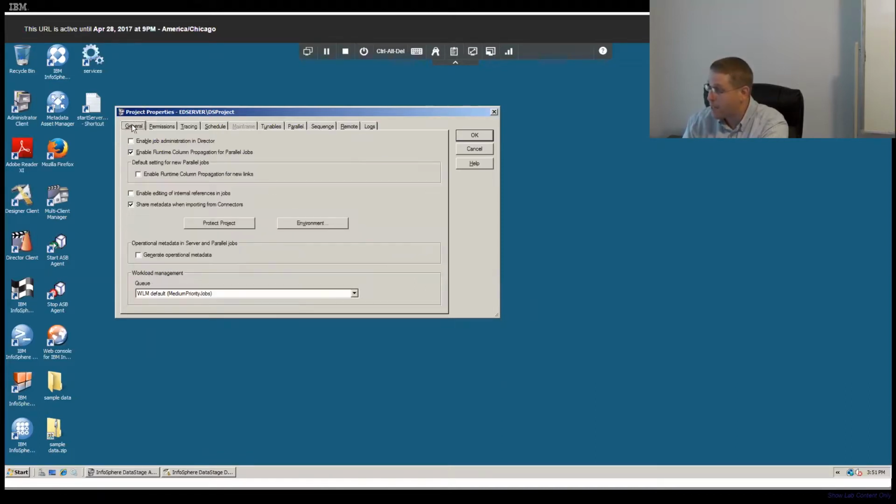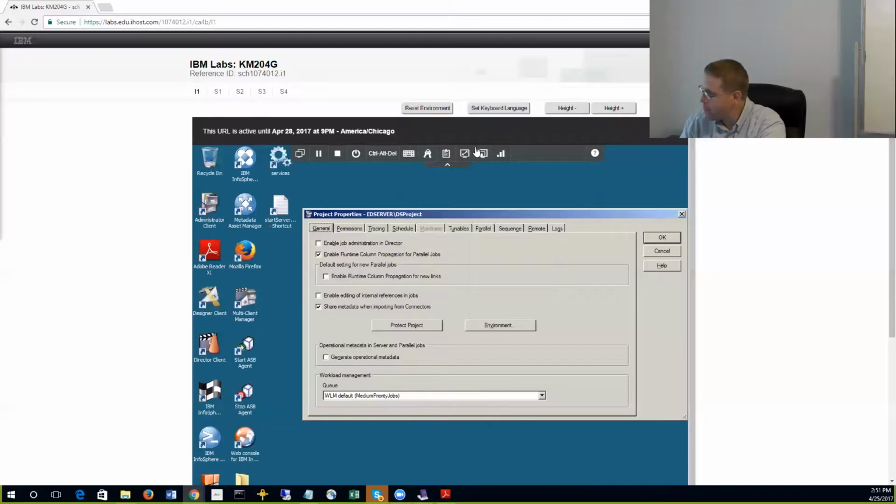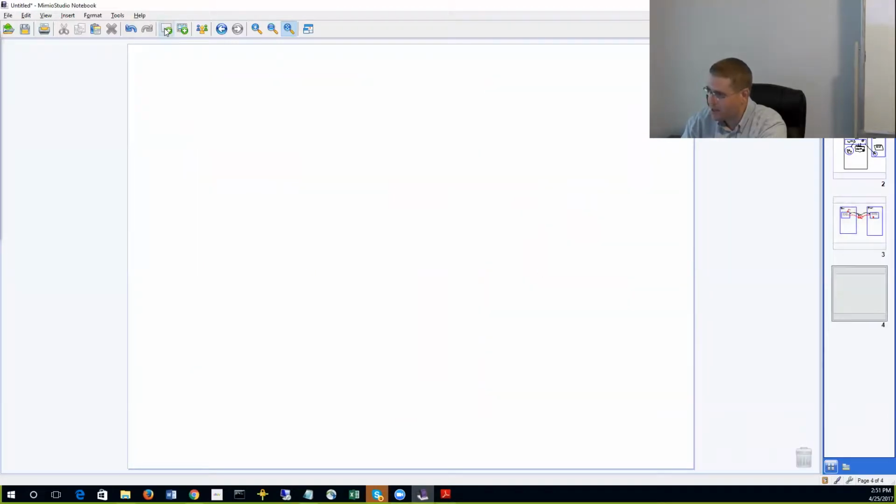on the General tab. There's an option here for enable runtime column propagation for parallel jobs. And that is an extremely important option to understand and ensure that we set it to the correct value. Because what it does is when you build a DataStage job, so we're going to build a job that reads data from a database.